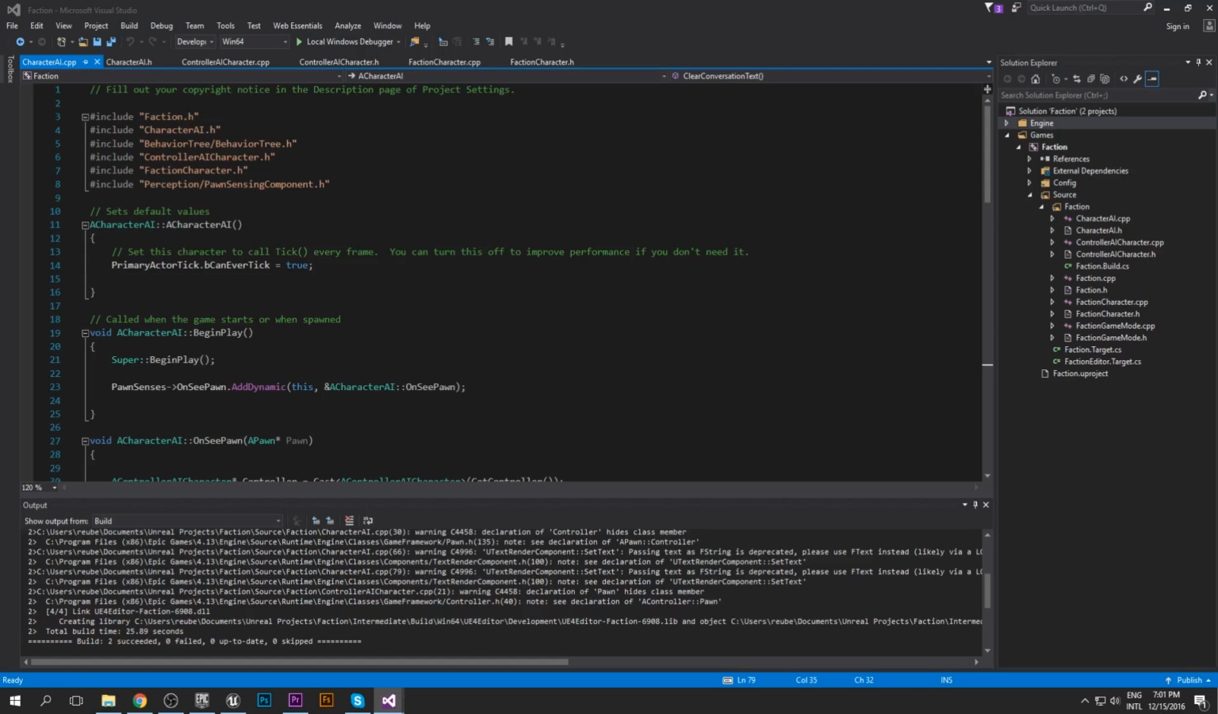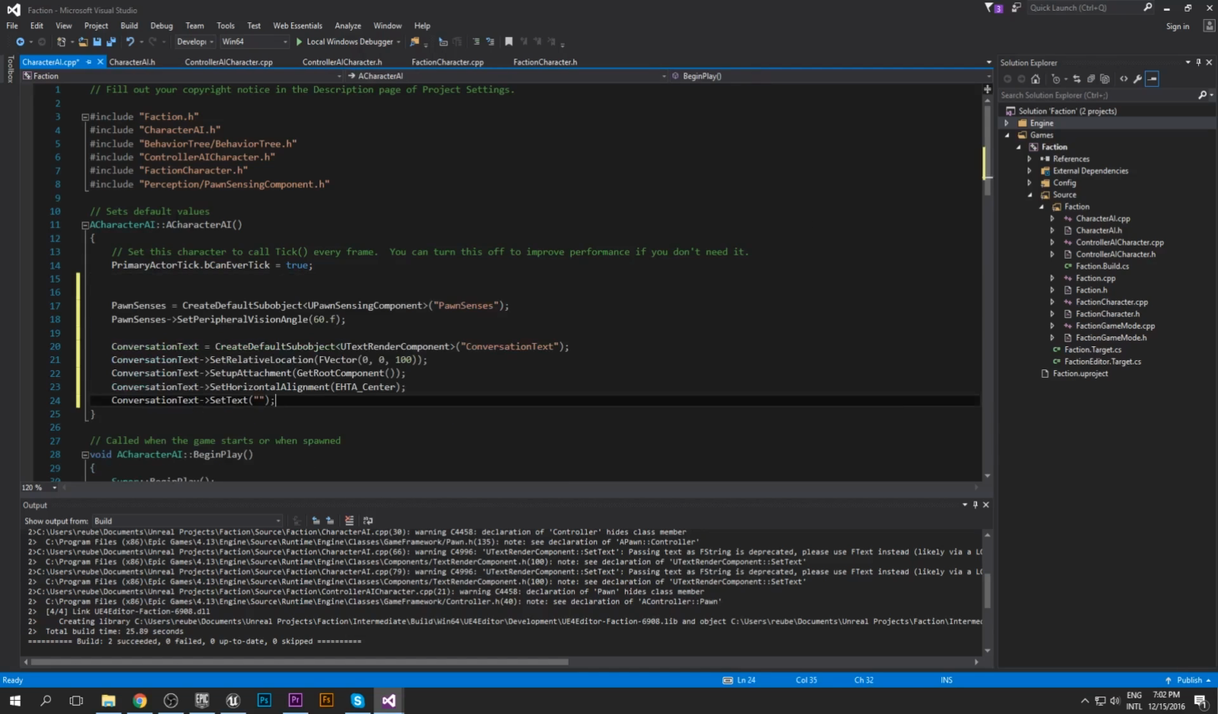The only thing that we need to actually worry about initializing is just the sensors and the conversation text component. So you can see here we have the text render component. We initialize that. We also initialize the pawn's sensors and set its peripheral vision angle, which you can just do inside the editor if you want. We're setting the relative location so that the text is above the AI's head. We're attaching it to the root, setting the alignment of the text to be in the center, and by default all text components will say the word text, so we just need to clear that by setting text to nothing.